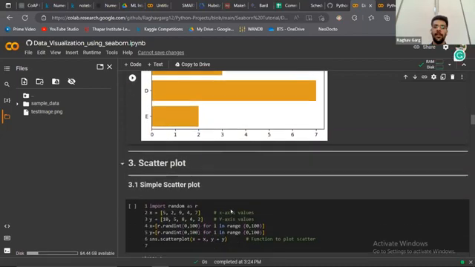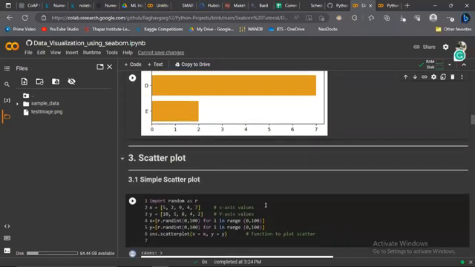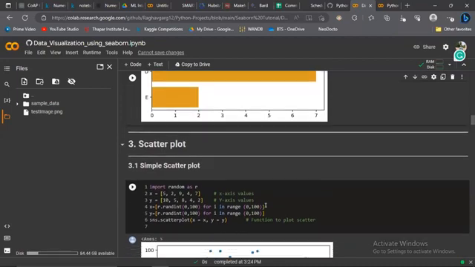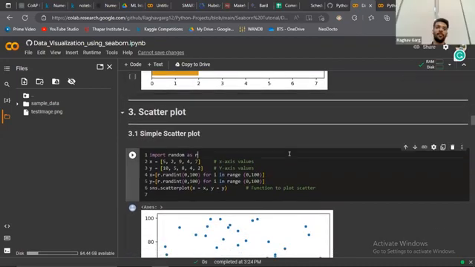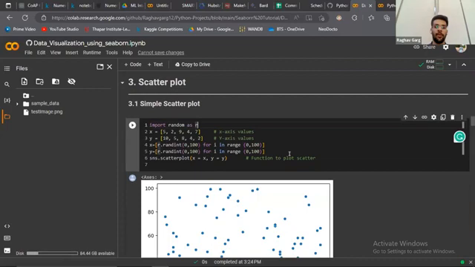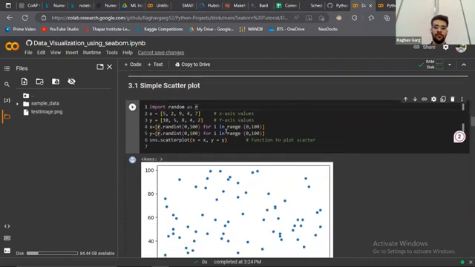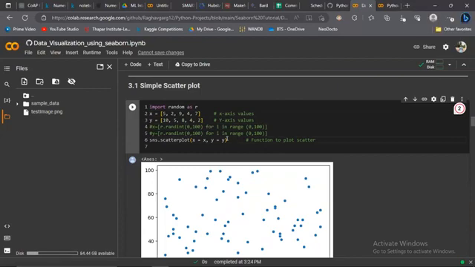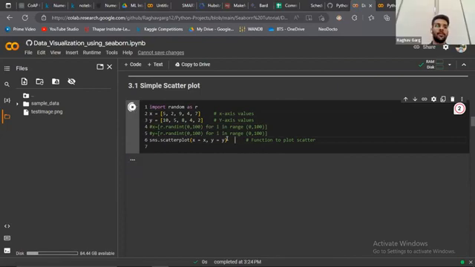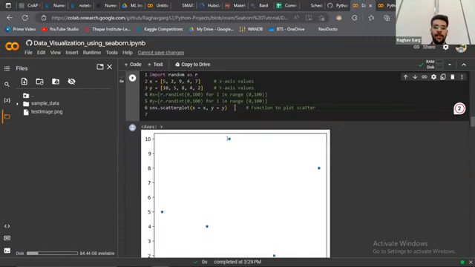So is there any doubt till section 3? No, sir. Okay, so moving on, in section 3, we see how to plot a scatter plot. Just do not look at these lines for now. We are taking two lists and then plotting them on a scatter plot. The syntax for this is sns.scatterplot. And if you execute it, this is the output you get.